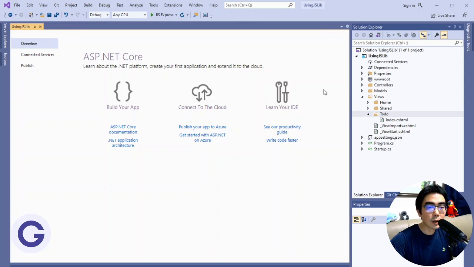And we don't need to bother with this anymore. We need to add a new file. Add a new view in the to-do, Razor view empty, and then the Razor view empty again.